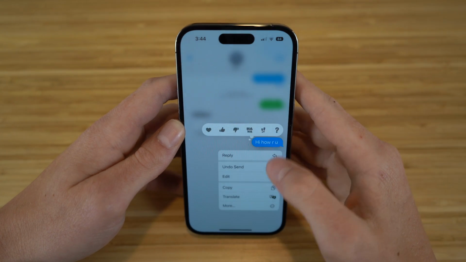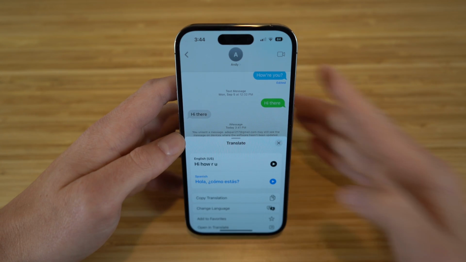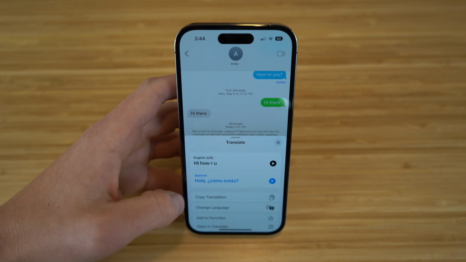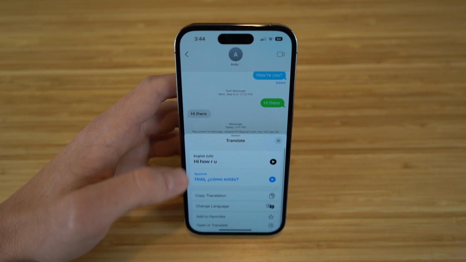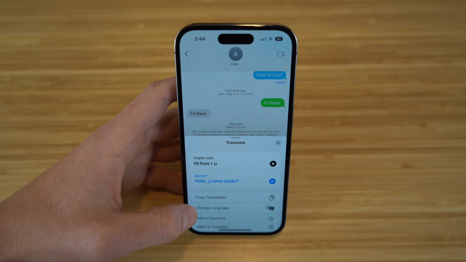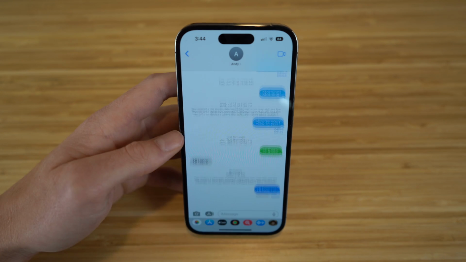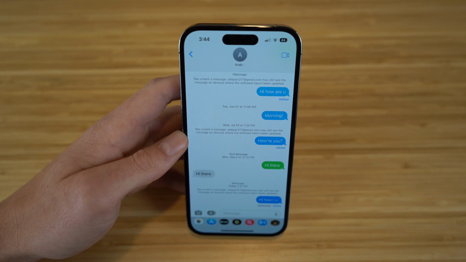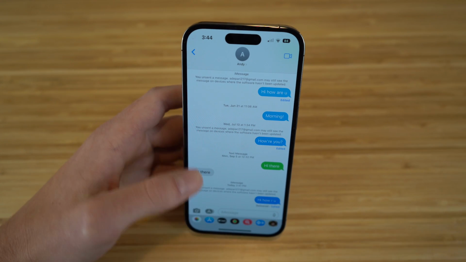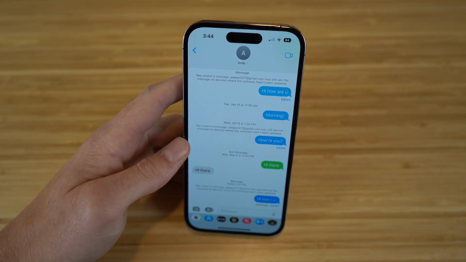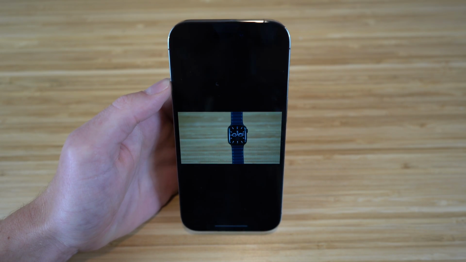All you have to do is hold down this text and go to translate right here. And now you can choose what language you want. Right now we have Spanish, where it's going to say hola, cómo estás, based on hi, how are you. You can copy this translation, you can choose a different language, and you can add to favorites or open in Translate itself. And you can definitely do this any way you want with iMessage and just translate any text message or see what they're saying in a different language through this feature on your iMessage app on your iPhone 14.